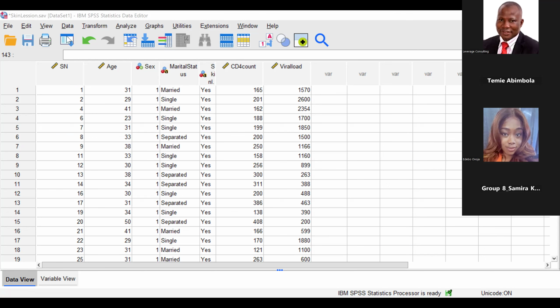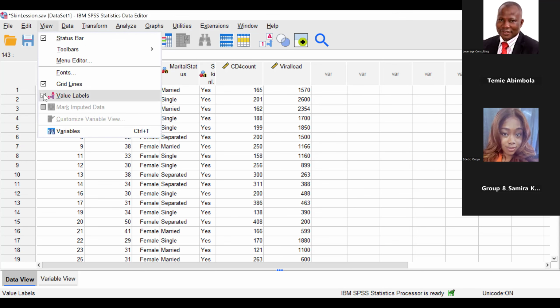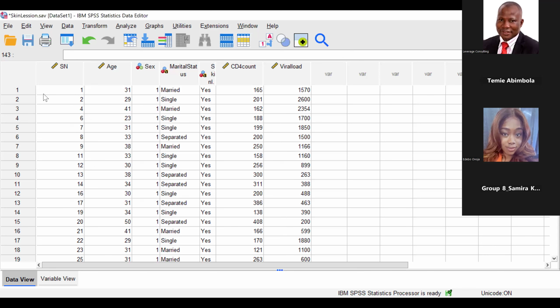So if you now say, okay, view value label, it shows male, female. Can you see? But normally I don't like it. I usually turn that off. There is a label there. The same thing you do for marital status. Let me quickly do it. Before marital status, it's the same thing.